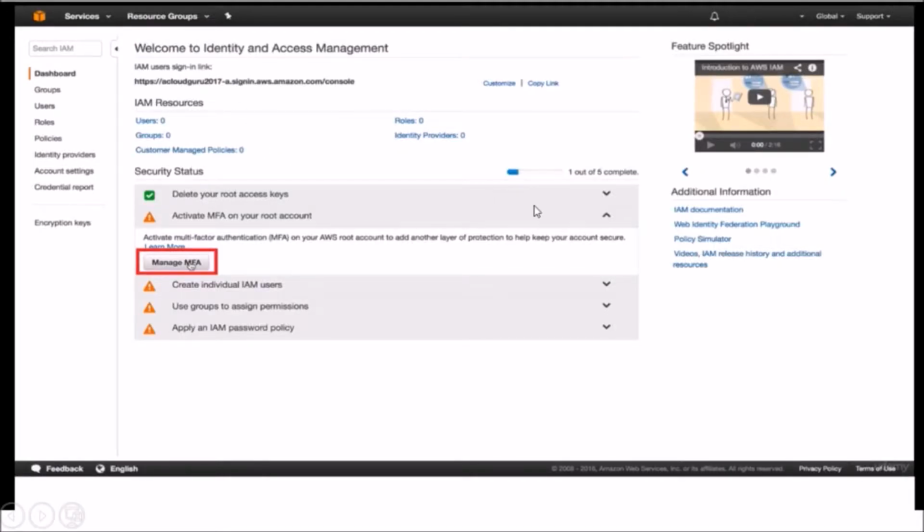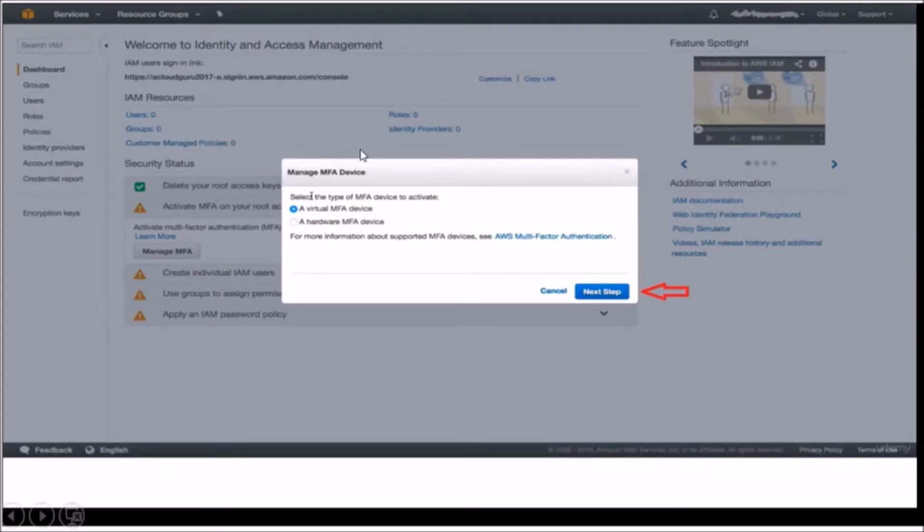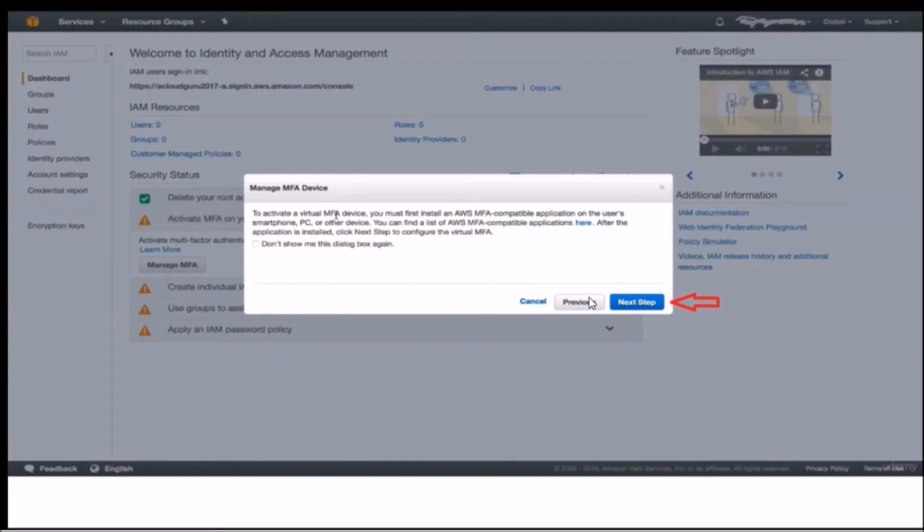Okay guys, so just click on the arrow in front of "Activate MFA on your root account", and you will see this option, Manage MFA. Click on Manage MFA, and it will pop up this page which has two options, a virtual MFA device and a hardware MFA device. Just click on virtual MFA device. Actually, by default it is already checked, so just click on next step.